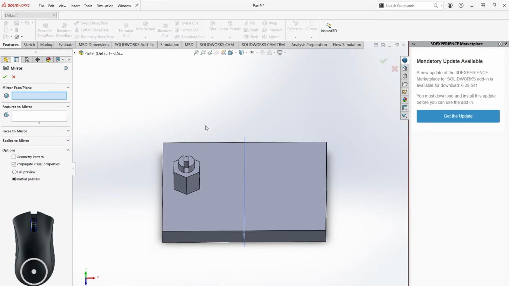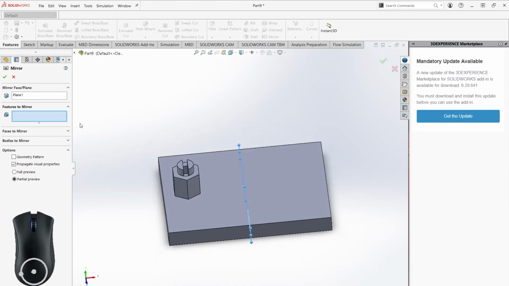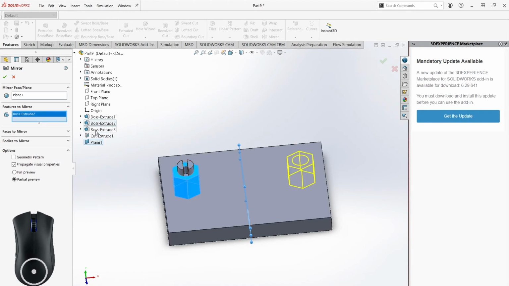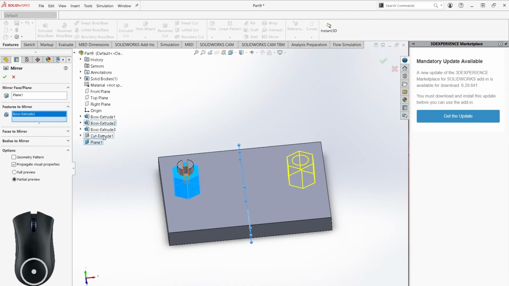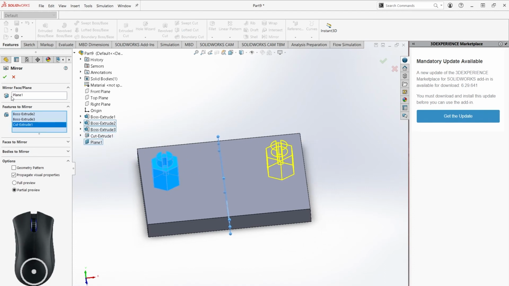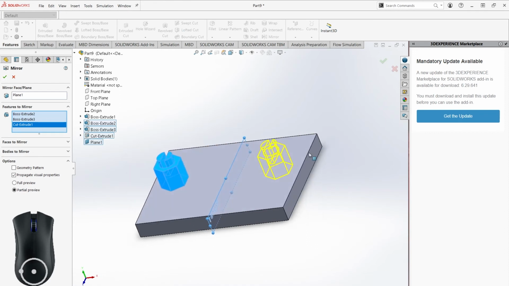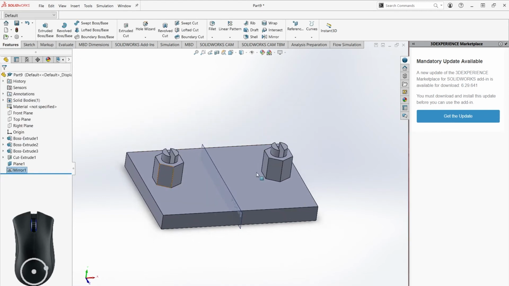So let's go here to the mirror. We can choose a mirror face or plane, and we're going to choose this plane here in the middle. We're going to choose features to mirror. I'm going to come down here. We're going to choose all of these, 1, 2, 3. You can control click on them. It won't let you just keep clicking, so you have to control click for those. Here we have our preview in the yellow, so we can click the check mark, and now we have the same shape on the other side.